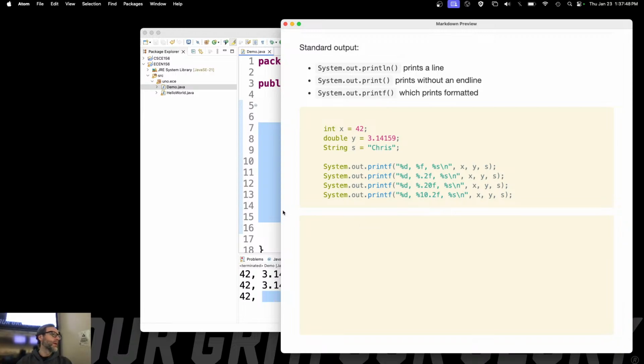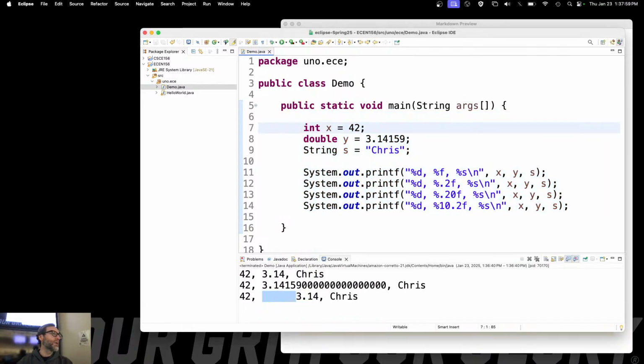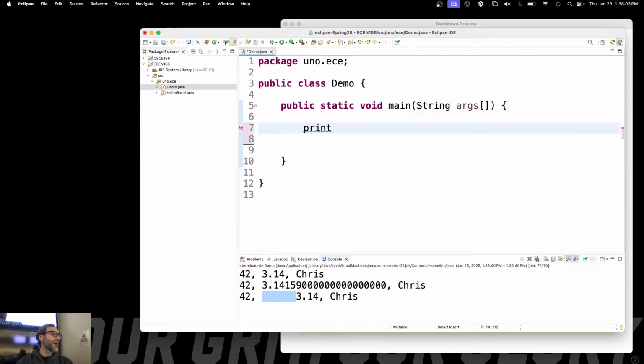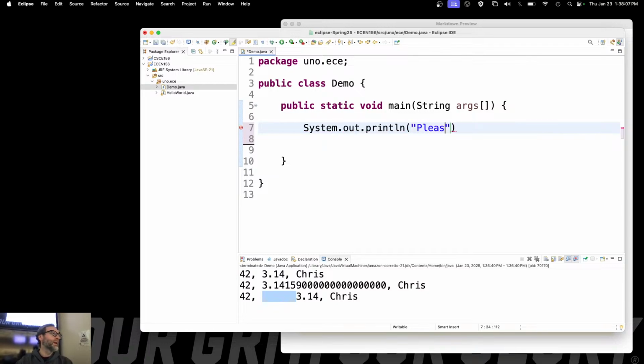All right, well, what about standard input? Remember that the standard input is the guy mashing the keyboard. Okay? So how would you do that in C? What if I wanted to read in an integer here? Let's write an entire program here. System.out.print or println, please enter an integer. We want them to mash the keyboard and give us an integer.